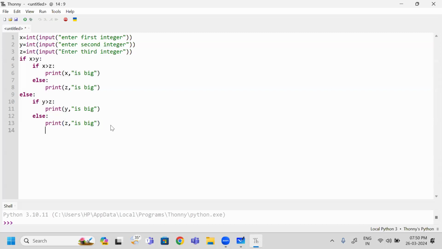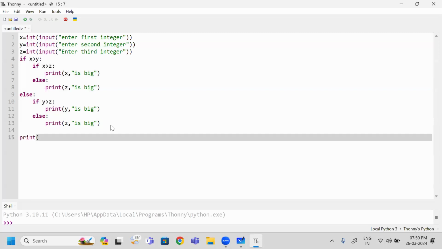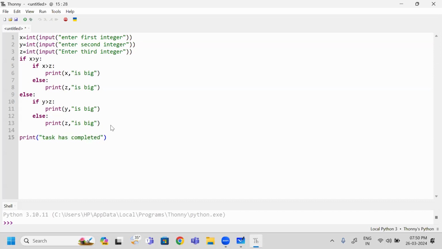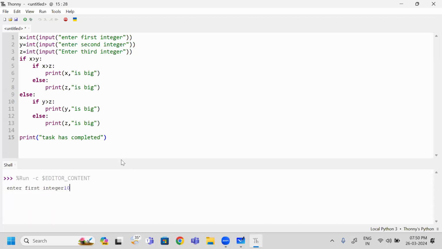So after completion of that, I need to convey to the end user that the task has completed. This is a general thing I am writing. It is not mandatory to write, but as a good programmer, you need to convey to the end user that program evaluation has completed. How does the user decide? Seeing such kind of example message. So when I run this one, it is asking me to give one integer value, and 10, 20, 30 I have given. It has reported to me that Z 30 is bigger.